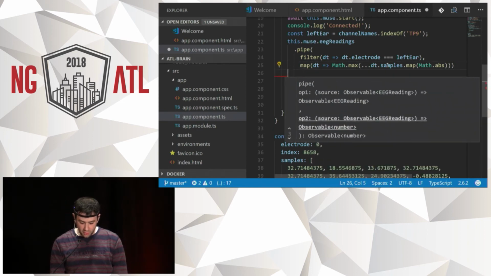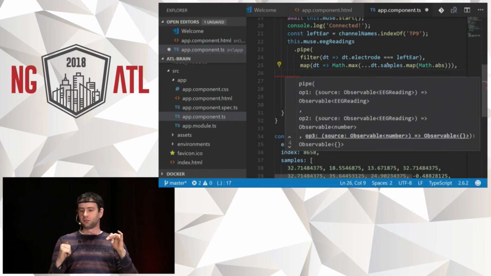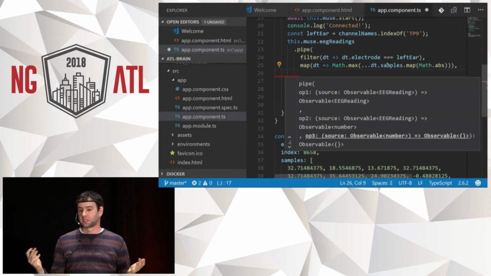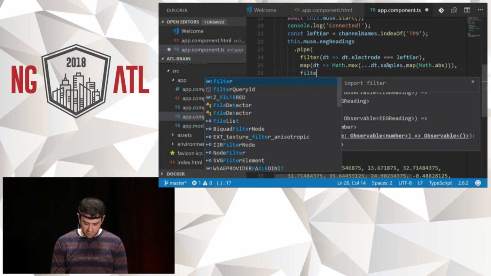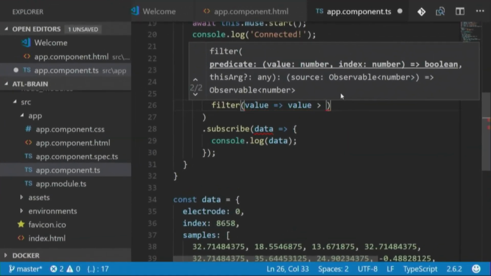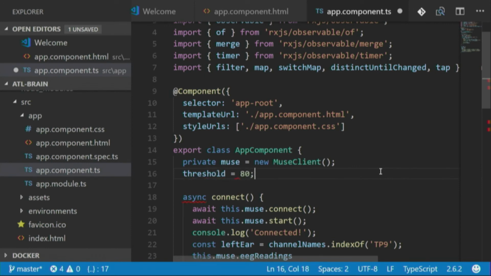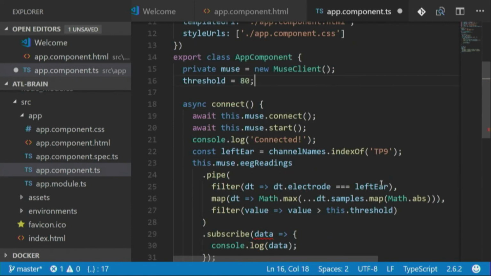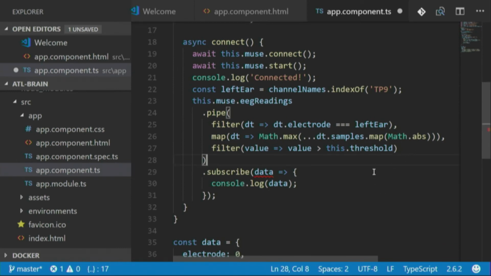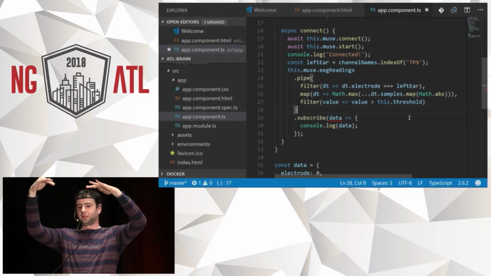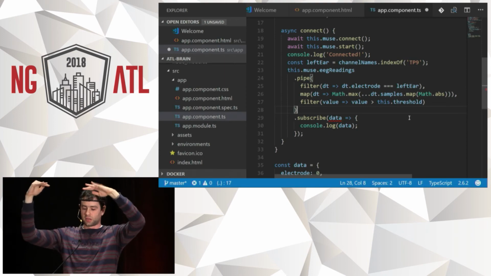So at this point, we have a stream of values just from the left ear and just the maximum from each reading. And basically, we want to see if it cuts a certain line, so we are going to call filter again. Now we just have a value, and we want to see if this value is greater than some threshold. Let's define the threshold to be around 80 millivolts. I think that should cut. We'll figure out soon. And basically, at this point, we'll be getting only values that are above this threshold. So whenever I blink, the graph will go high, and this will generate the value.